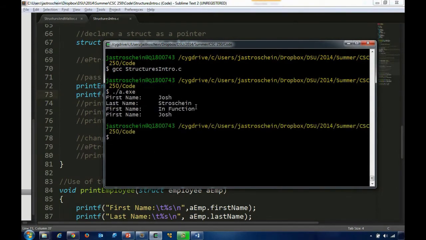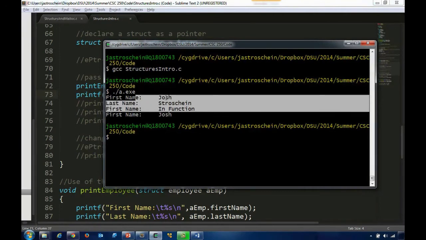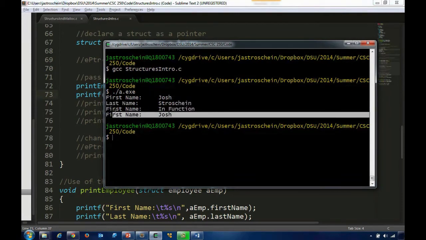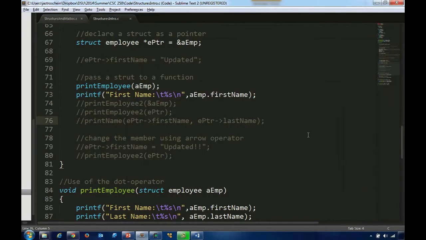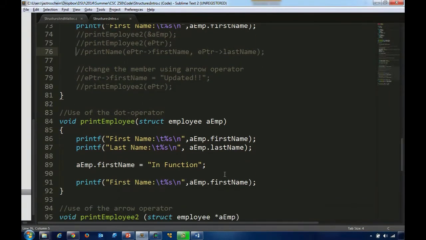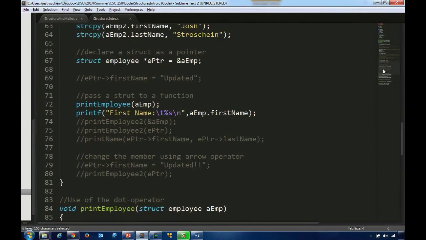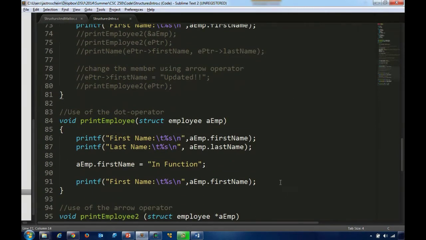Okay, so this is the output generated by our function, first name, last name, modified first name, and then this is the output generated in main again. And you can see that it still has a value of Josh, right? It's passed by value. So when we modified that struct employee variable inside this function, the changes only existed here. Once we returned out of this function and went back into main, that structure variable has all the original values that it had when it called print employee. Okay, so that's an example of pass by value. Hopefully that's making sense.